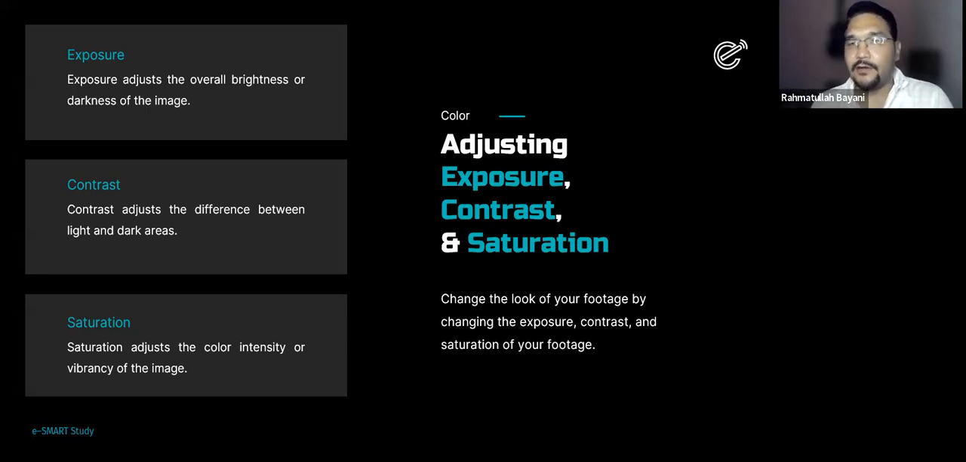But in Adobe Premiere, we are going to apply the same thing for the whole video, maybe for some animated images. So that is the only difference. So what is exposure? Exposure adjusts the overall brightness or darkness of the image. For example, if you find an image which is too dark or too bright, you can change some settings and adjust the exposure of this footage.